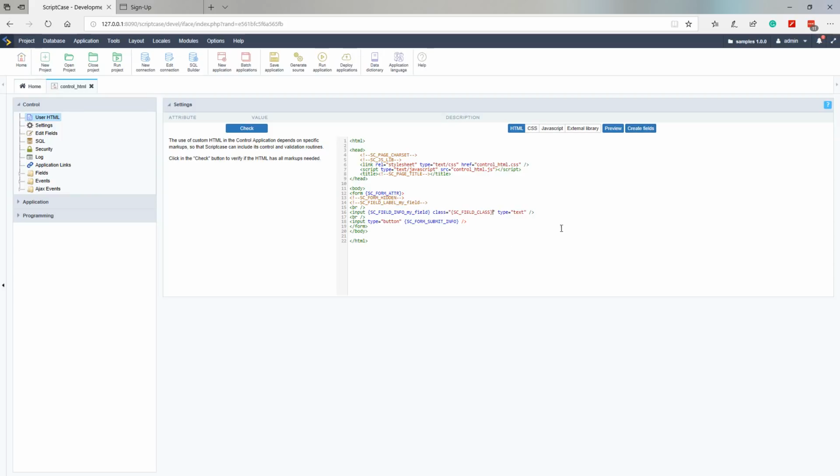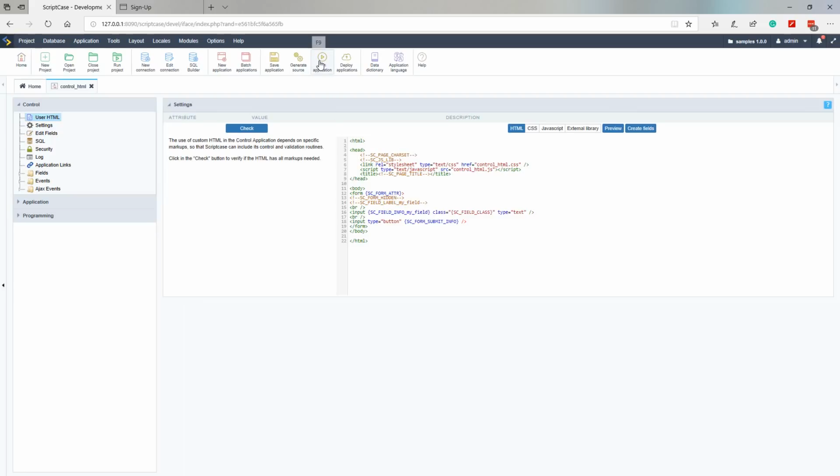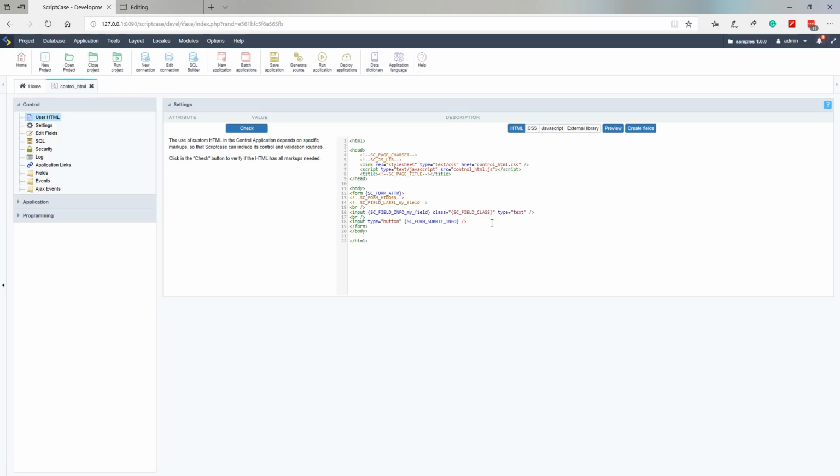So even here where we just have one field, I need to go ahead and create this field first, define what our field is for, save it, and then I can run my application. Without doing so, we will be presented with an error message. So I will go ahead there in a moment, and we can see here first of all our control application with my field and the confirm button, which we have defined here within our custom HTML.